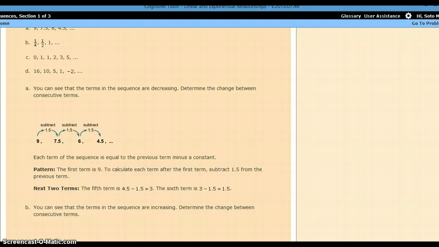Alright, A. You can see that the terms of the sequence are decreasing. Okay, so that's the one that we did, A, right there. Each term. So this is kind of the example. We'll kind of do this on our own, but here is the actual worked out example. I was curious on the one that we got stuck on, and "we" means me. Maybe you got it already, I don't know. D.